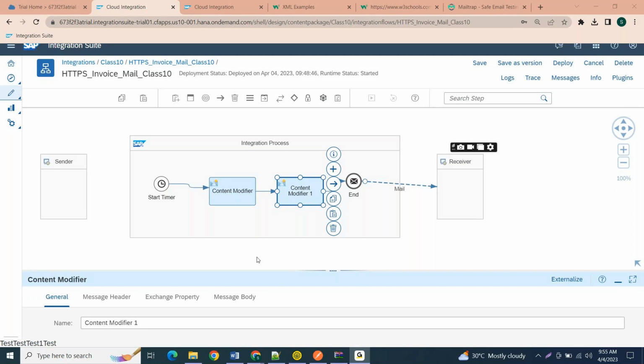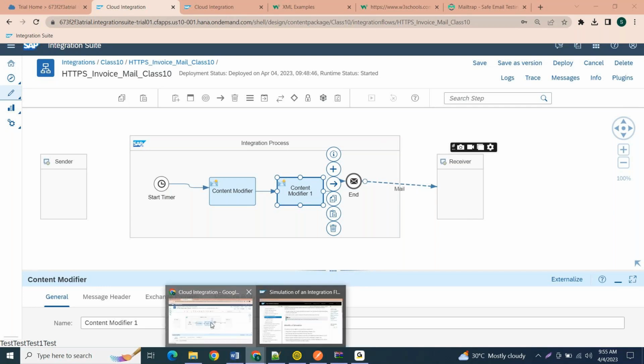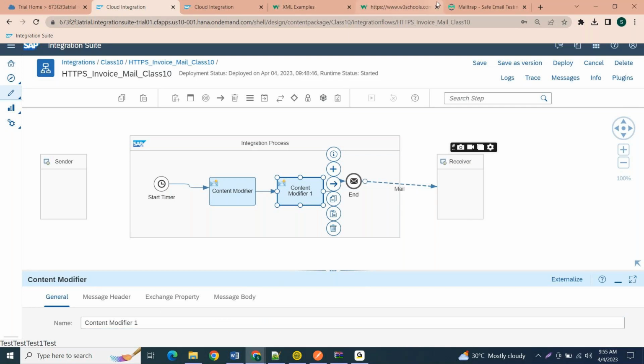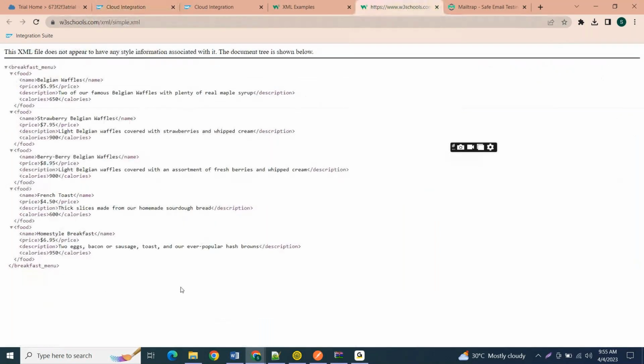Thank you, Chandra. So for today's session, you can take Mailtrap. Mailtrap is a mail server. Instead of the invoice payload, you can use any of them. Like I showed you on W3Schools, you can take this value. You can take any payload and, based on that, you can configure.